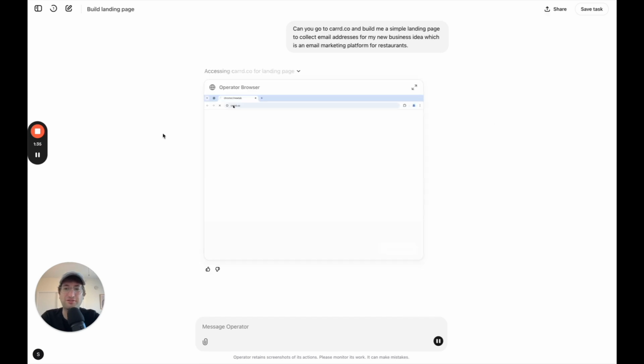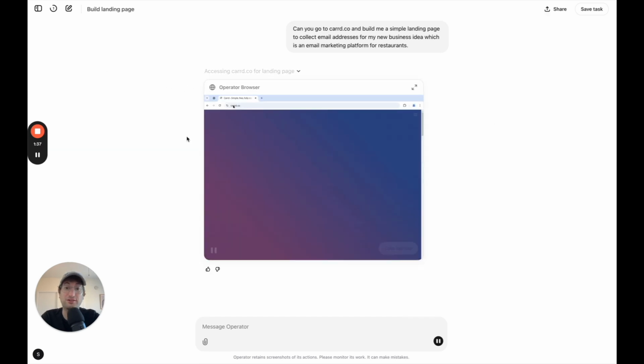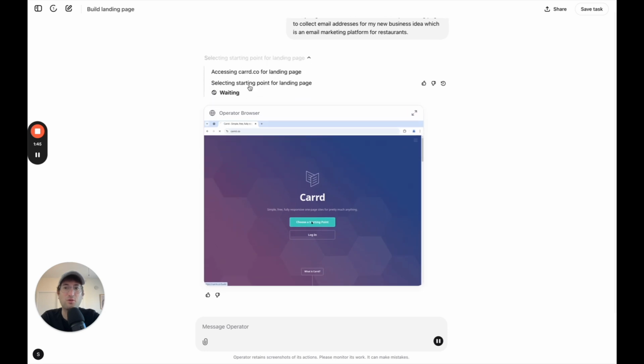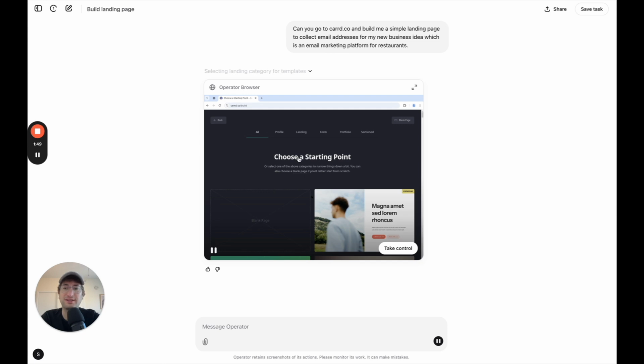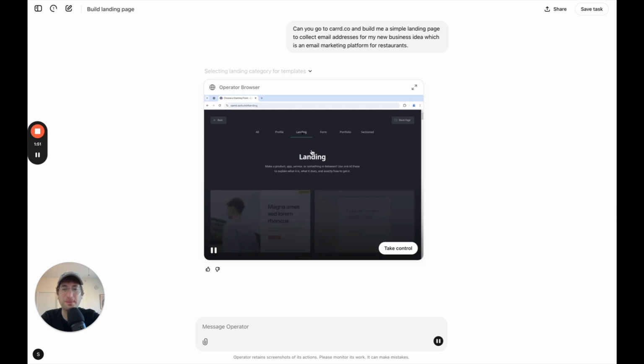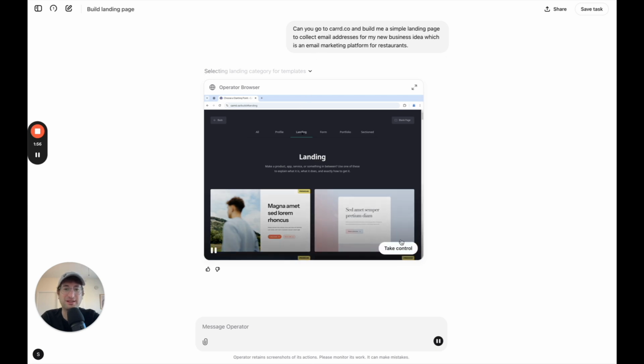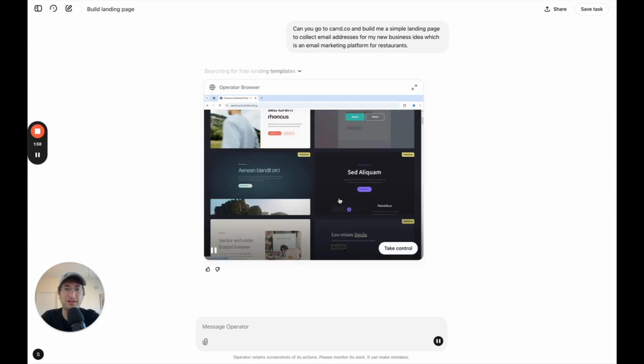So I just allowed notifications so that it will alert me if it needs me to take control or log in or something like that. So I can see right now it's going to Carrd, and you can see here at the top what it is doing, kind of what it's thinking. We can see it's choosing a starting point. It's going to landing pages because I asked for landing pages. I can also take control at any point if I want.